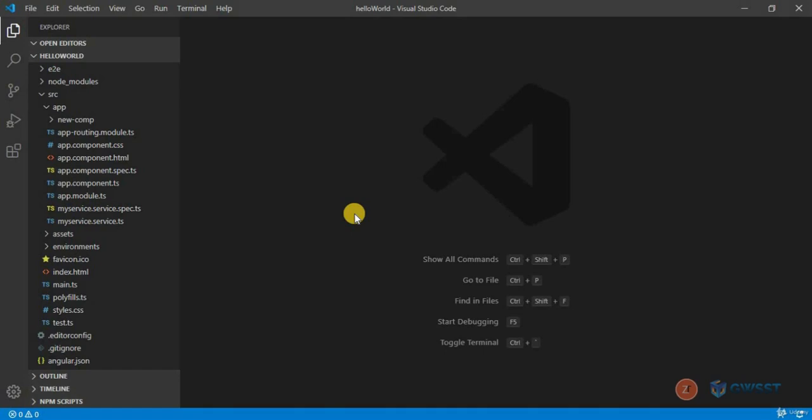In order to get the data from the database, we need HTTP access. Angular comes with inbuilt HTTP access. So let's see how we can enable that, and let's see how we can use it.